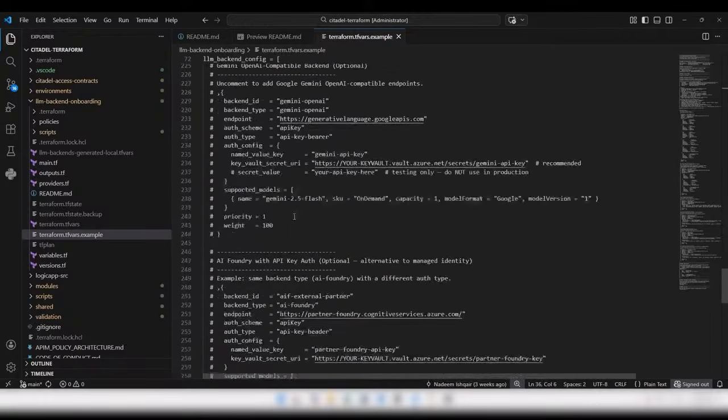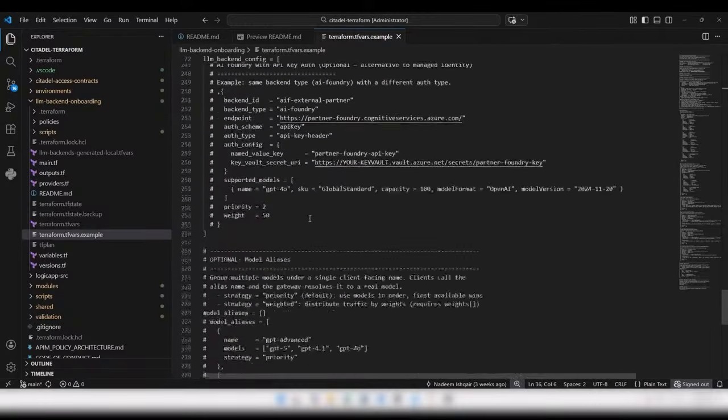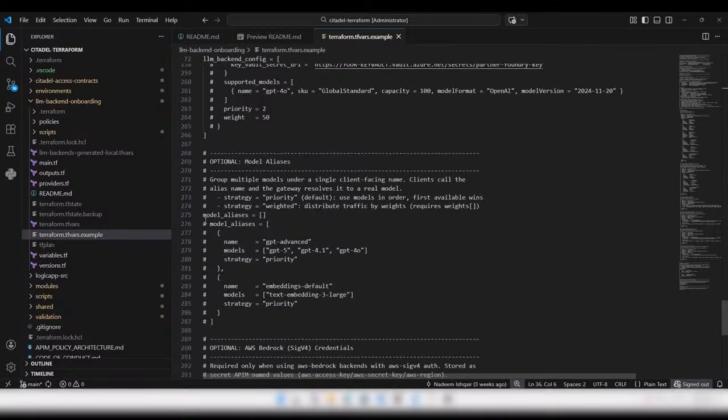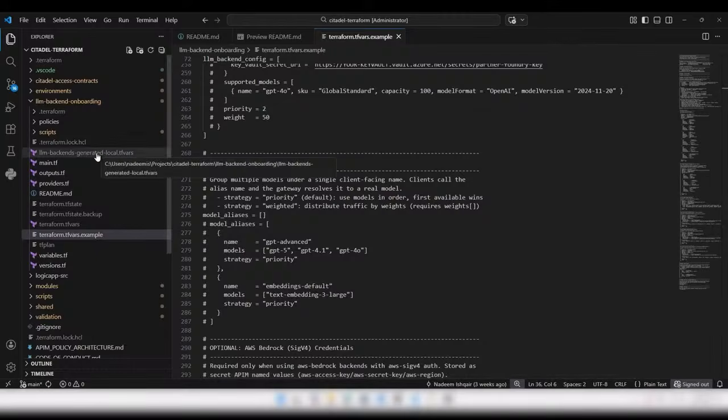Similar to the backends, I can also define model aliases. This mainly creates a name for my models, and I can create a list of models behind that name, and that alias would then be used by the applications. They don't need to know which model is being called. I can configure that based on a strategy, and there are different strategies that can be used. That also enables switching models, so if a model retires, you can easily switch without impacting the application consuming it.